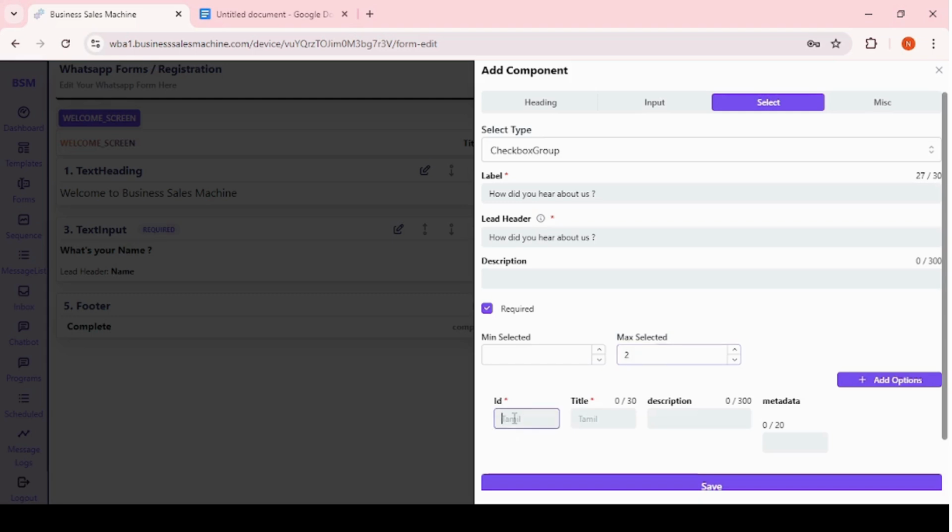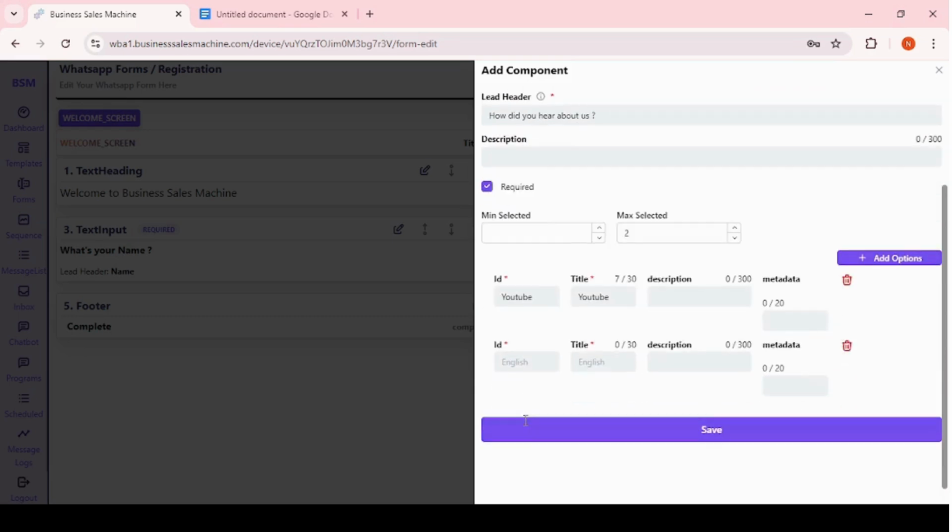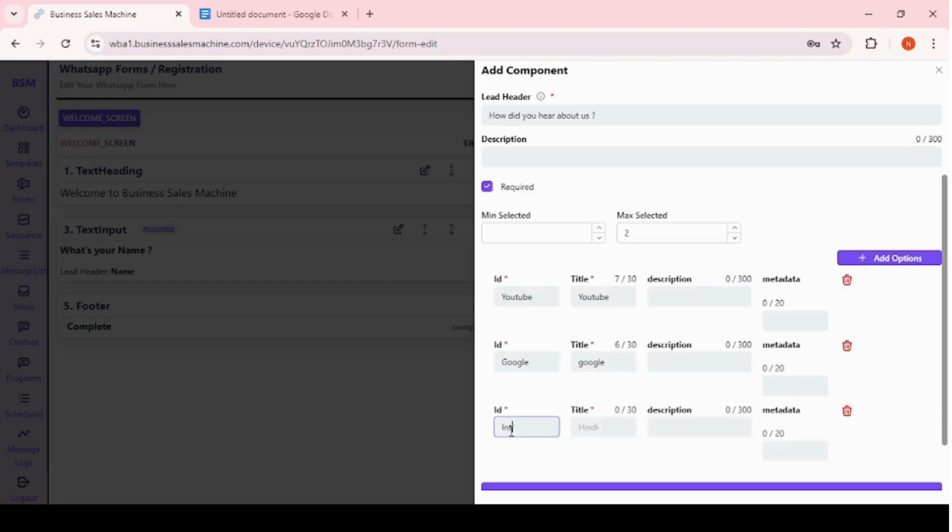And here maybe let's say YouTube. So here you can give a description, right? Whatever option you have given, for that you can add a description. And if you want to add any data, you can add it, right? I'm adding more options. Okay, so I have added it.